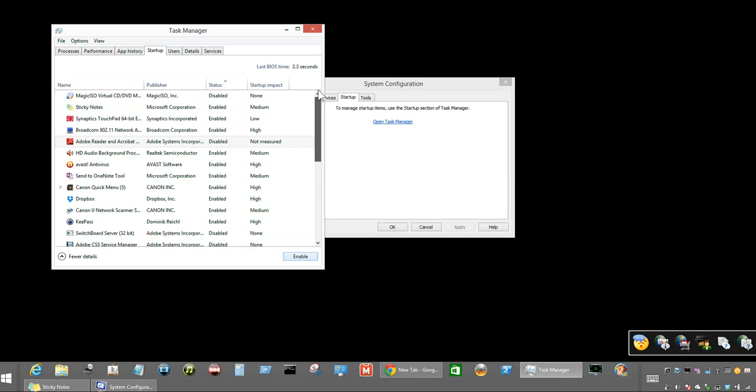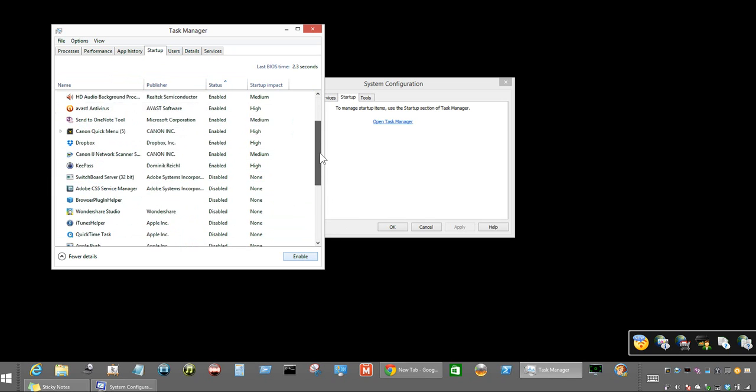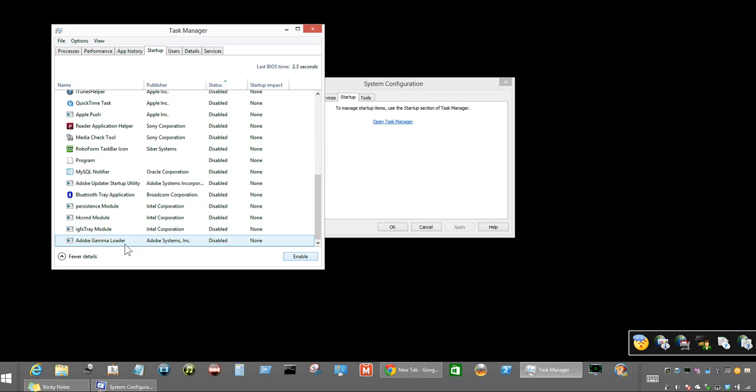I would say mainly, I wouldn't do anything with your network, anything like that, or your mouse pad or anything like that. But stuff like, let me see what I've disabled here. Adobe Gamma Loader, Persistence, Bluetooth, I didn't need that. Notifier, Media Check Tool. Some of these things are not required for your system to run, or for you, they don't need to be on all the time. You can just open them up when you need them. So that's all there is to it.